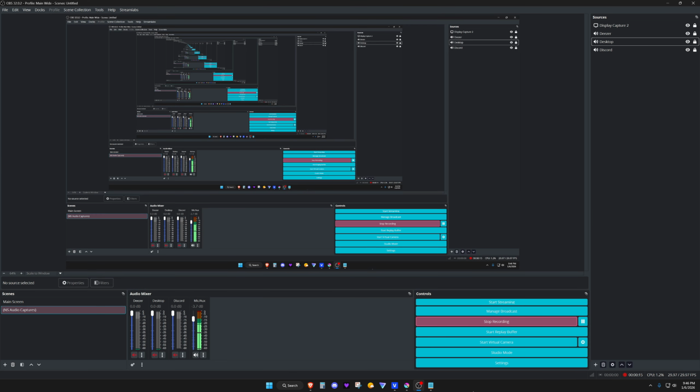Hi, today I'm going to show you how to add audio sliders for individual programs, including how to separate the audio into their own tracks for editing software.